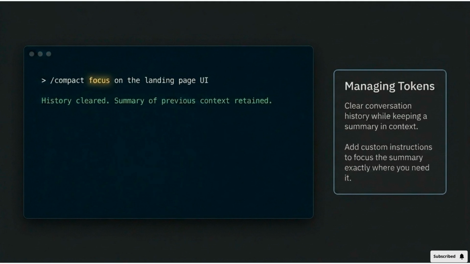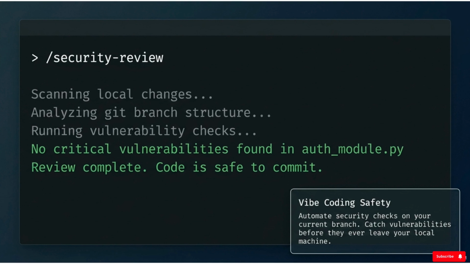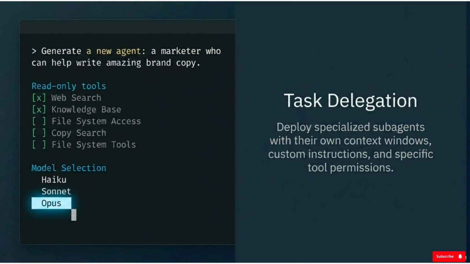The /compact command is crucial for managing tokens. It clears conversation history while retaining a summary of the previous context, allowing you to add custom instructions to refine the summary. For coding safety, use the /security-review command. It automates security checks on your current branch, helping you catch vulnerabilities before committing any changes to your code. Task delegation is possible using /agent.